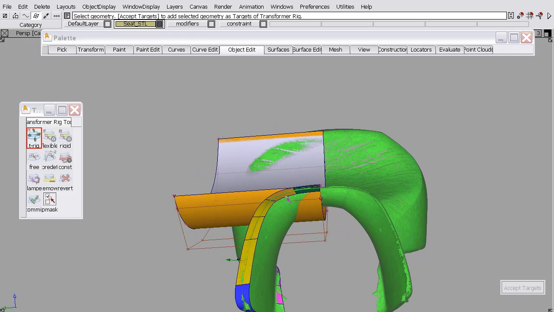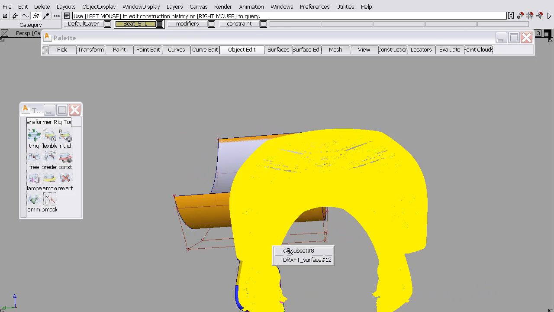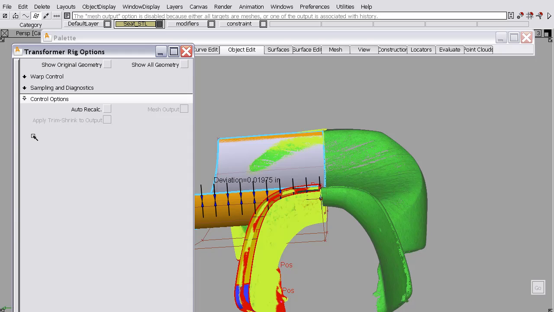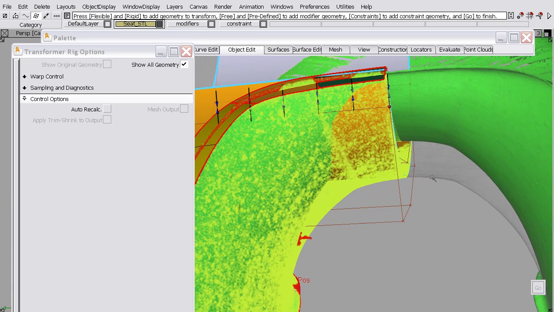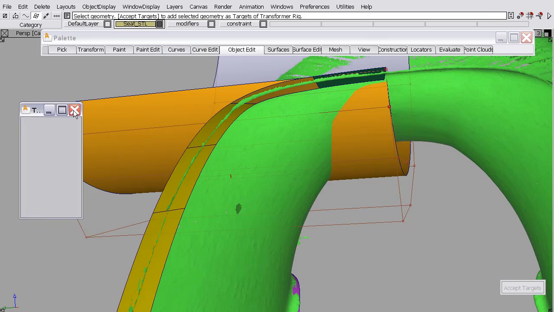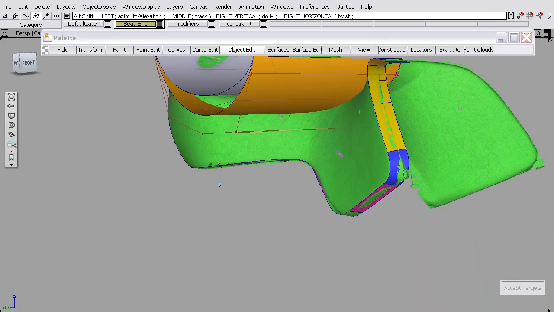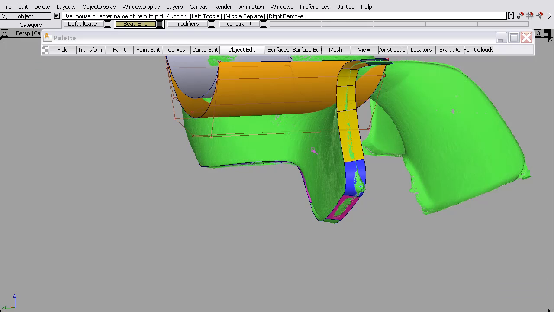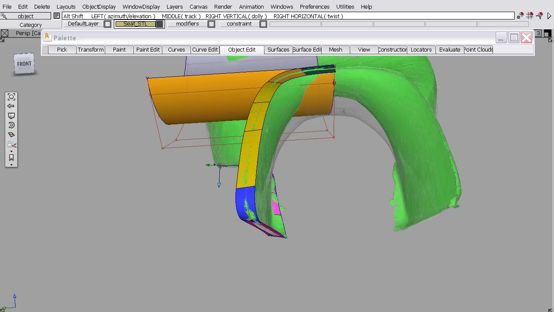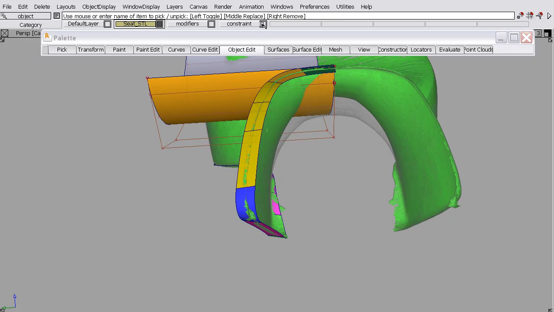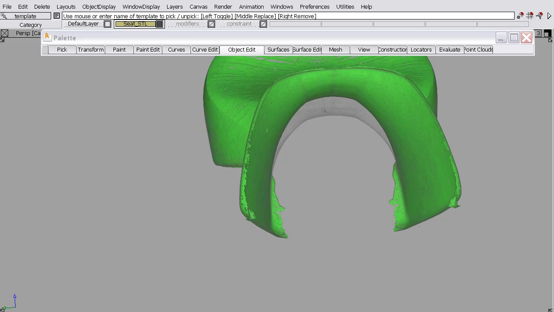Now, one interesting thing you could do, or a way to show the difference, if you query edit this and you open the transformer rig options, you can show all geometry. So this now shows the before and the after. Another option is to select this data, delete the construction history, and when you delete the construction history, it gives you a templated version of the original. So now if I turn off the modifiers and the constraints, this is templated.